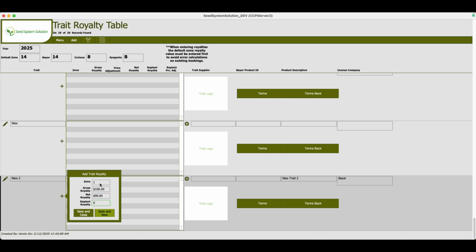Do repeat this step for every one of the zones for that license company. I know you don't always sell to all of the zones. We recommend having all pricing in case for some reason you sell to a zone you don't normally do.